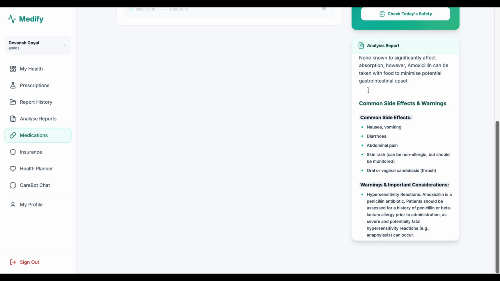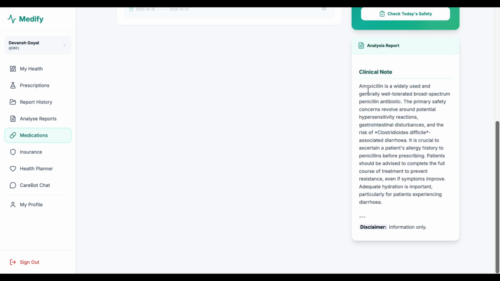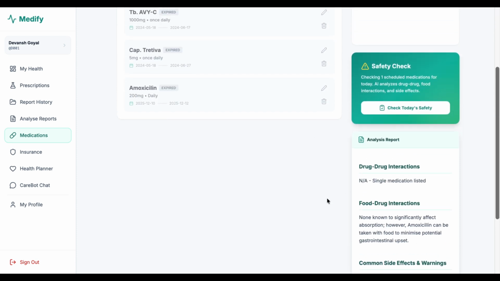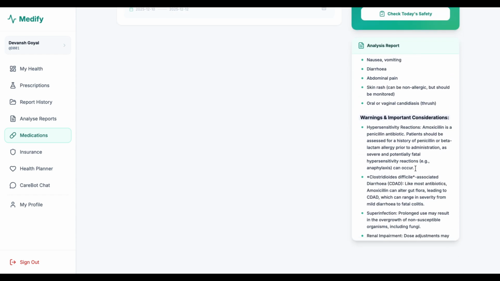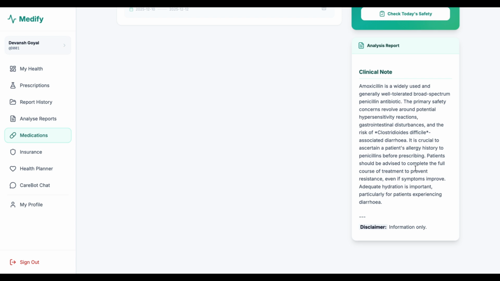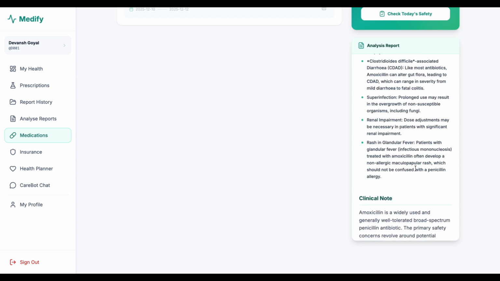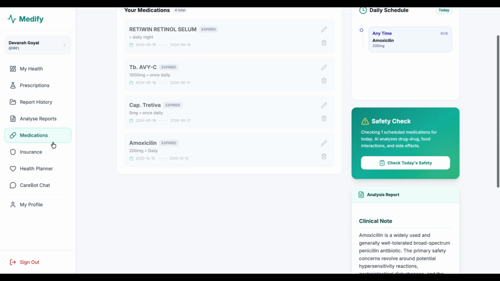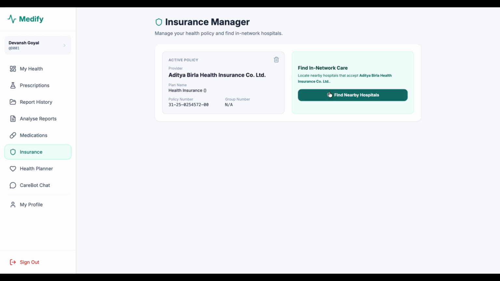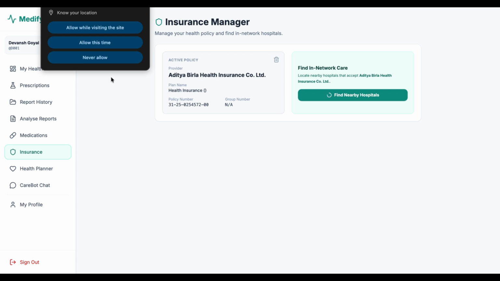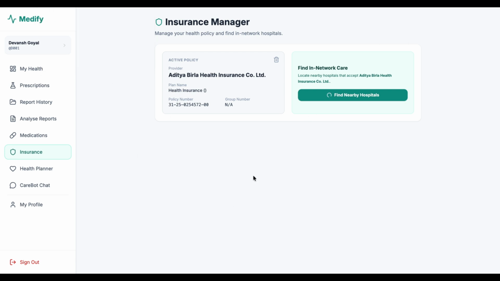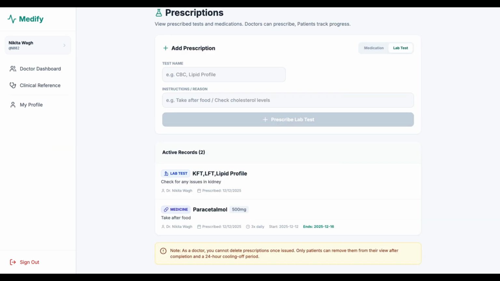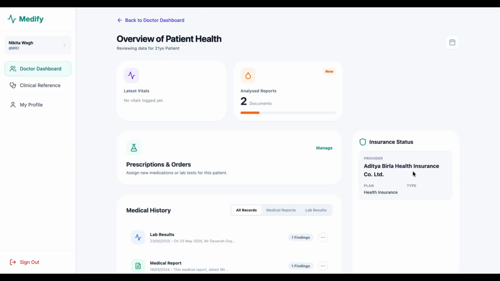I can also check if amoxicillin has any food interactions that can make it difficult for the user. So none known to significantly affect absorption. Amoxicillin can be taken with food to minimize potential gastrointestinal upset. So there is nothing which has to be taken care of. There is no drug to drug interactions, no food drug interactions. This one is a common side effect, so that the patient doesn't panic if he sees any normal side effects. And here the patient can also find the nearby hospitals that are available.